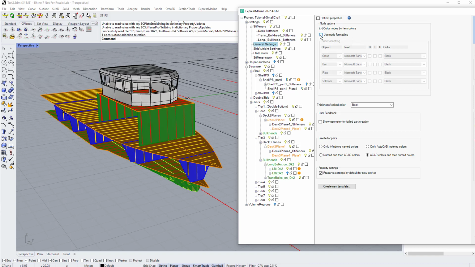Another way of node formatting is to not do it by the colors, but by selecting it by objects to set groups, for example, to give them bold. You can give a certain item certain color, and so forth. All of these are settings to try to make it easier for you to navigate in the tree.